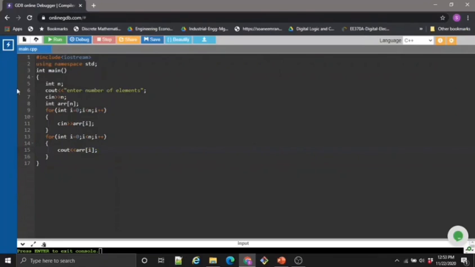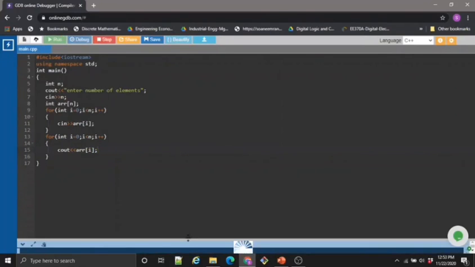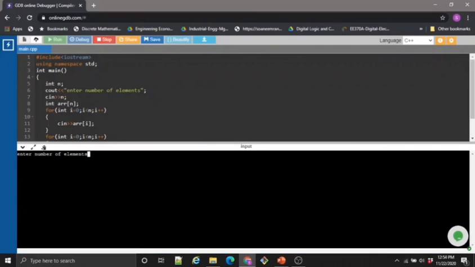Okay, now let's try to run it. See, enter number of elements, so it would be 10. Now we have to input 10 elements. So we'll write maybe 23, 3, 50, 54, 47, 98, 12. See, we got our elements printed, but they're on the same line.